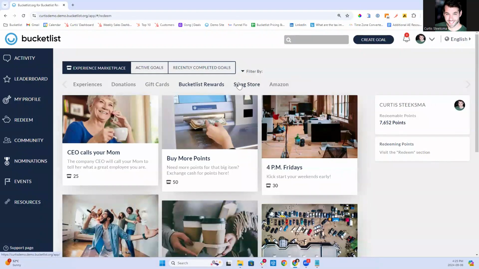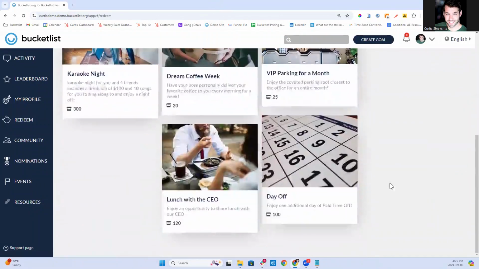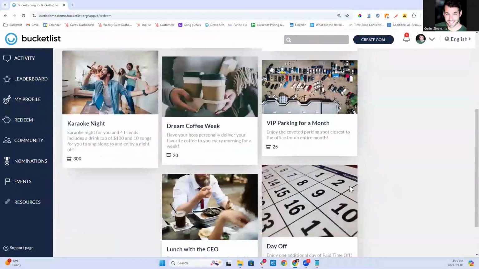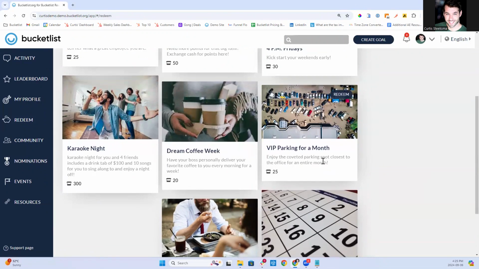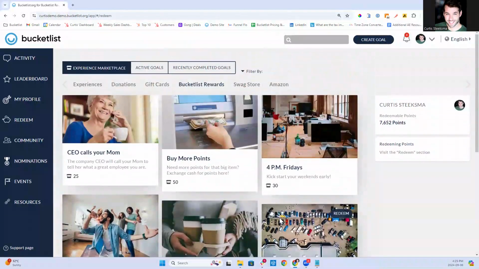We have a company-specific area where you can actually create whatever you like. This is really fun because you can create non-monetary rewards or things that are really important to your business. We see a lot of great ideas here, and we're happy to share some as well. But some simple ones might be a lunch with the CEO, some extra paid time off, or maybe it's VIP parking for a month. So we can build in whatever custom items that you would like in this section.